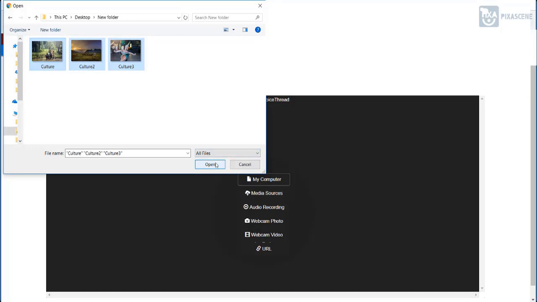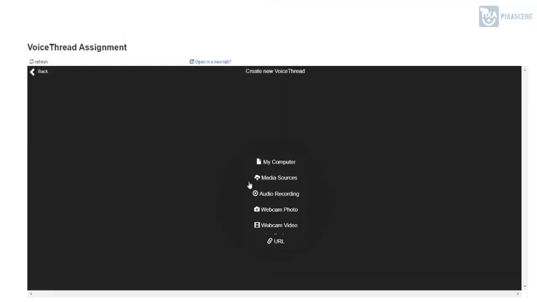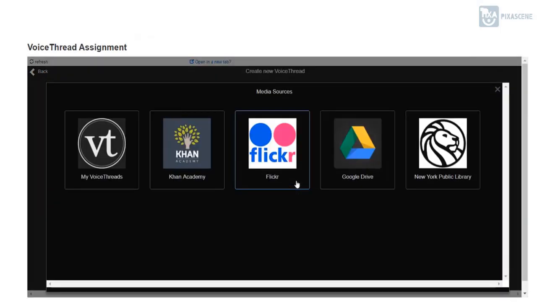While I'm here, notice that there are other options available to you when you click on the white Add Media button. Other options include Media Sources. Here you can add media via a cloud-based source. To use this option, click on it and select the cloud-based source you would like to use.